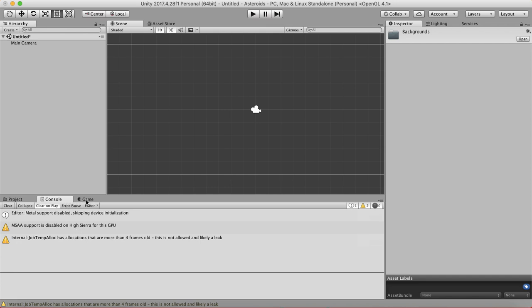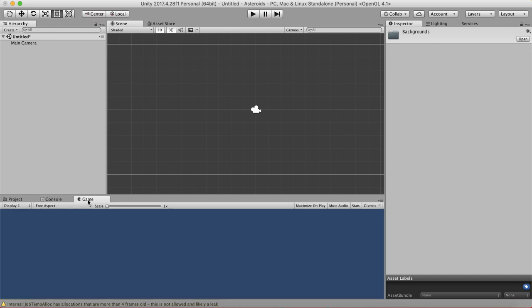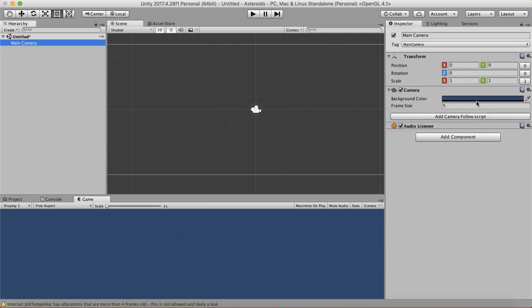The last little piece right here is the game piece, and this is what it would look like if someone was to actually play your game. Currently, obviously, there's nothing going on in it, so it's just blue. If you click on the main camera, you can see we've set the background color to blue. This is where you're going to test out your game and work on it.